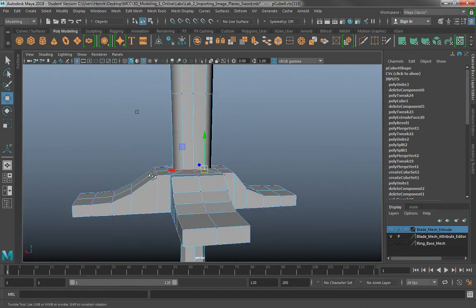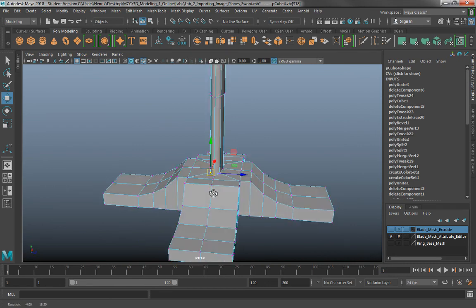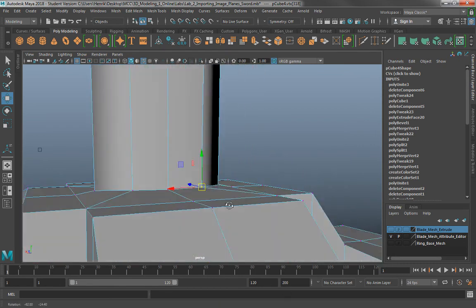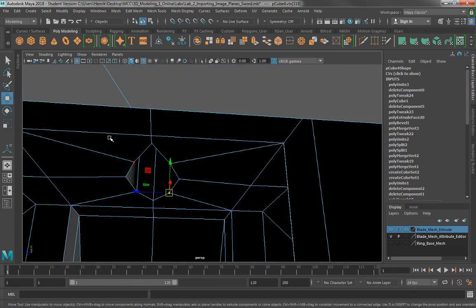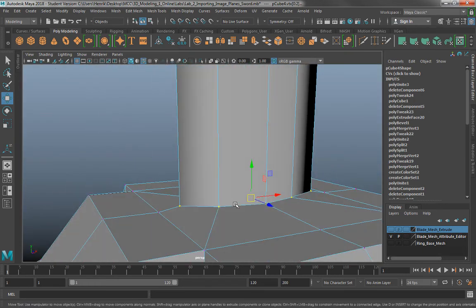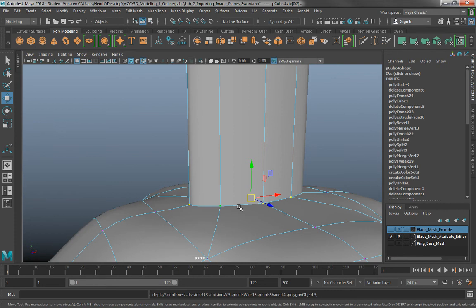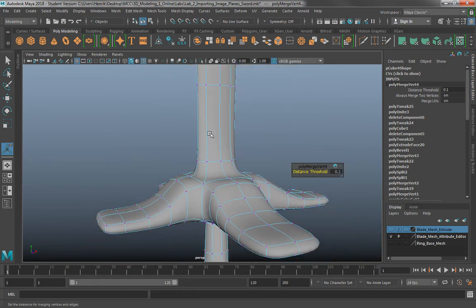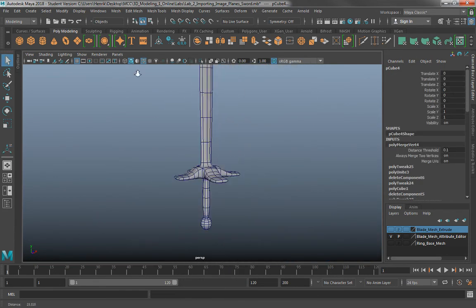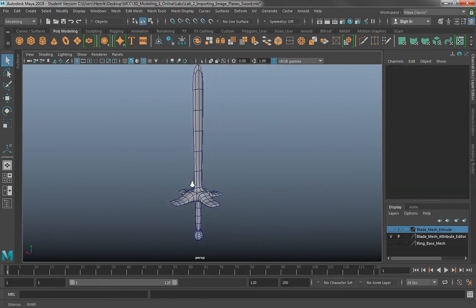Alright, so now you see I have that all there, nicely set, combined, and I'm going to go ahead and highlight these vertices, making sure I don't have any other ones selected. If I press 3, I can check. I know it's not merged yet. Merge vertices, and you'll see now I have my sword all as one solid object.